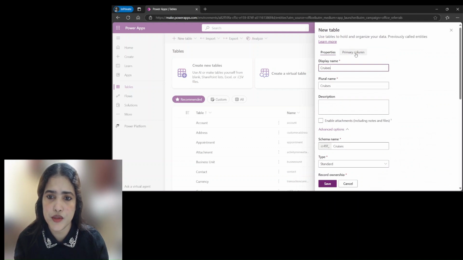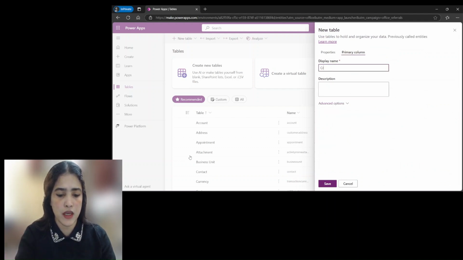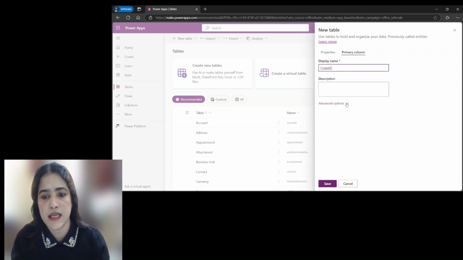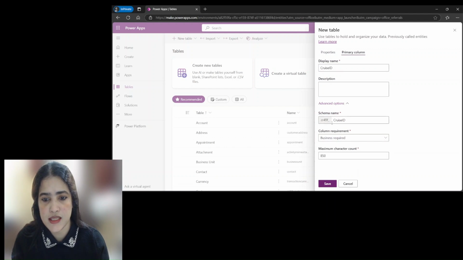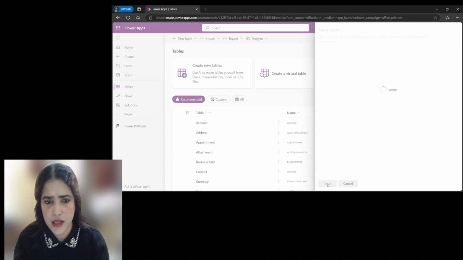Now going to the primary column, I'm entering the primary column name as cruise ID, and here also you can see the schema name and column requirement. The primary column should not be null, data should be there, and the data should be unique. So business required is added by default, and then the maximum character count is 850. Now you can click on save.